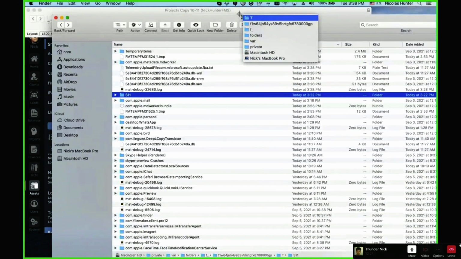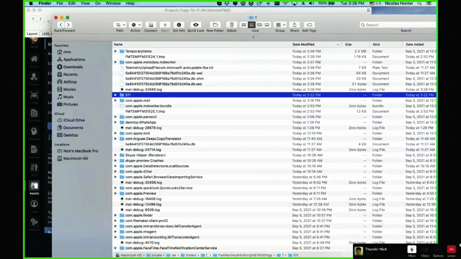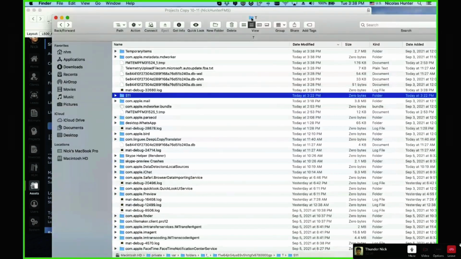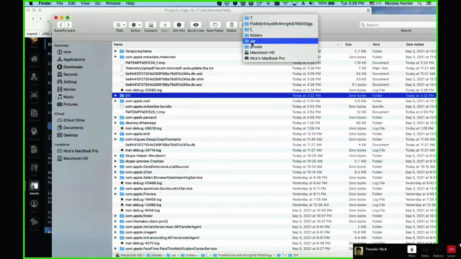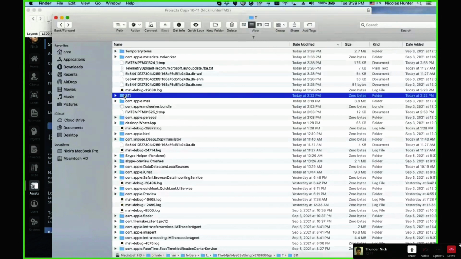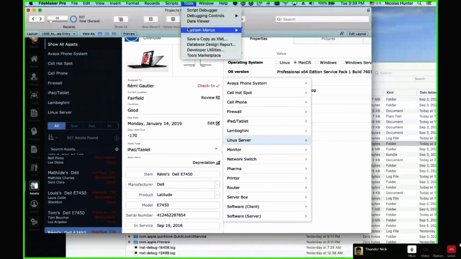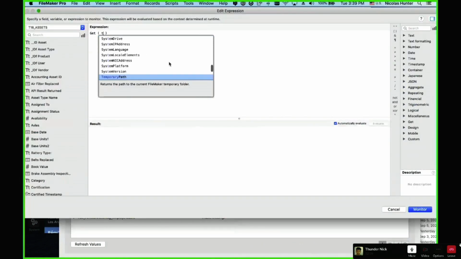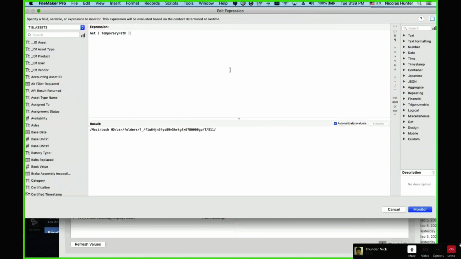I can even take this and post it on Discord. So this is where you need to go. Private var folder F this and this. This is where you need to go to the temporary folder. To get the address of the temporary folder in your computer is easy. You go there, data viewer, and you say get temporary folder. Then you know where to go. You know exactly where to go.